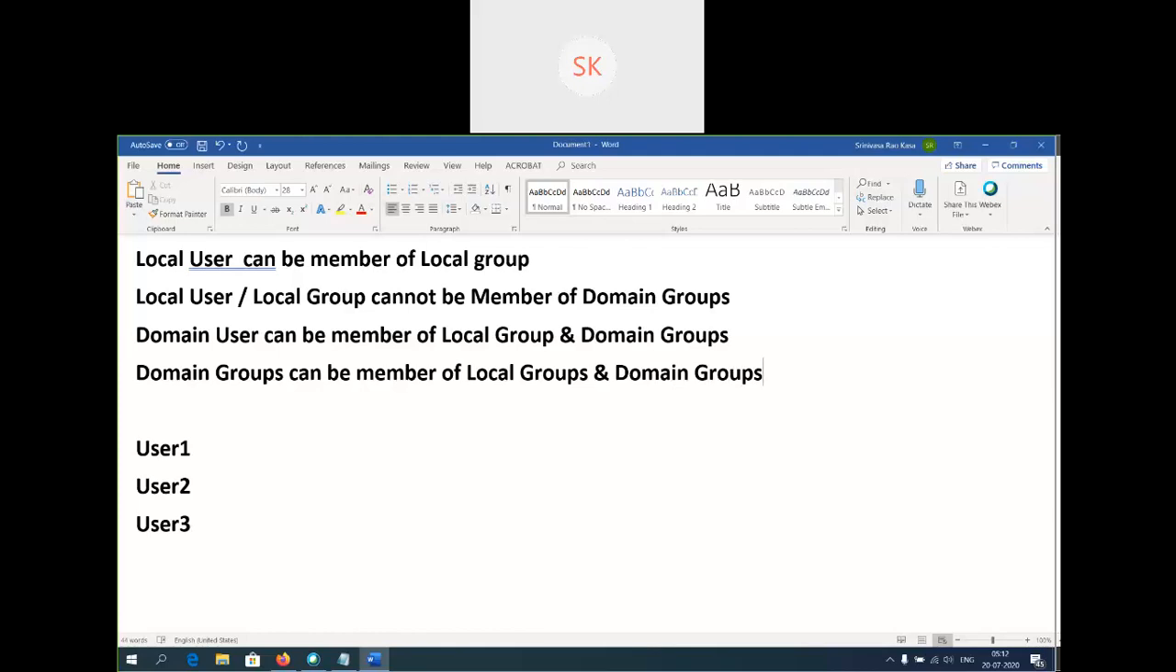Okay, I'm going to show you only one point: how to add user 1 and user 2 to a particular domain group, and after that, how we can add that domain group to a member server's local group. You should understand by this time what a member server is. A member server is a server that is a member of the domain. Okay. Please understand these 4 points.